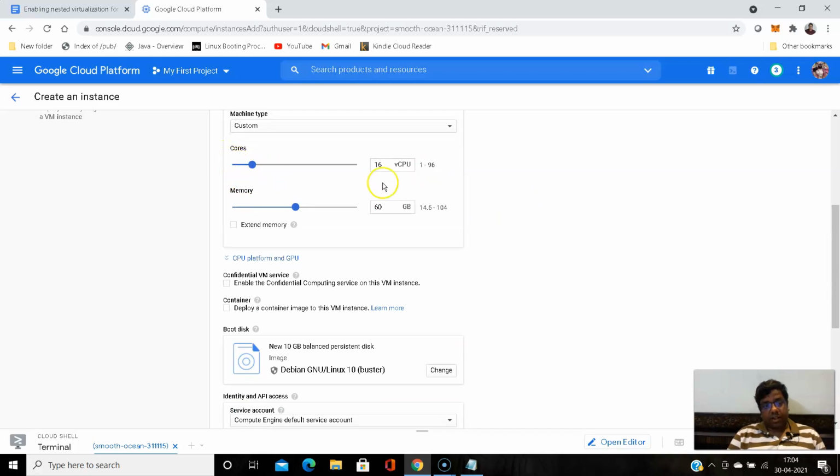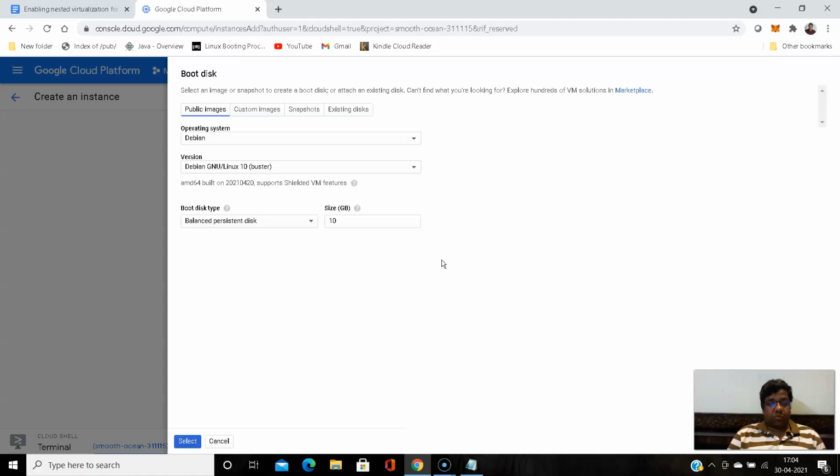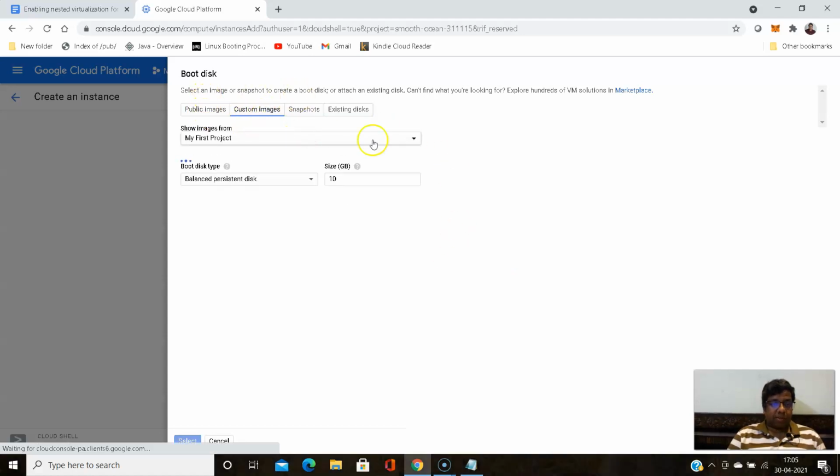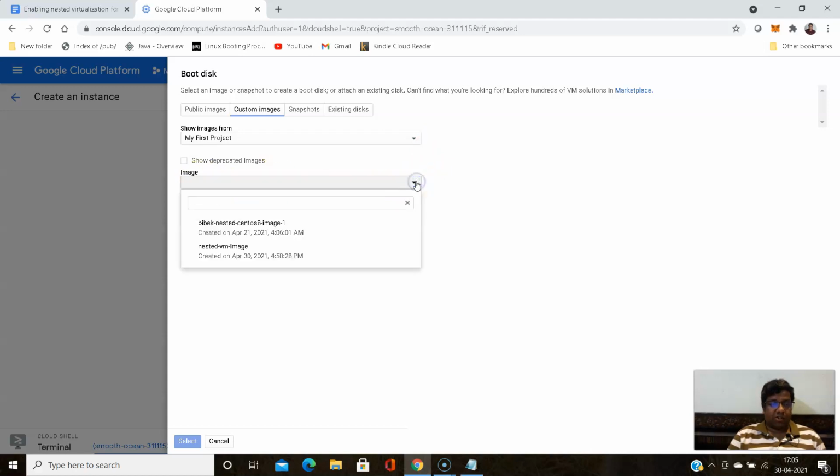So let's allow 16 CPUs, 60 GB. Now you need to select the boot image. It's now Debian, but we are not going to use Debian. We have to select the image that we have created. Go to custom images and show images from my project. My project is already selected. Wait for some time and it will give you the list of images.